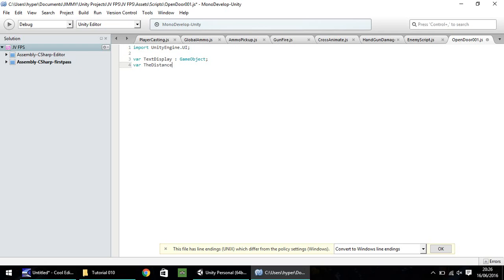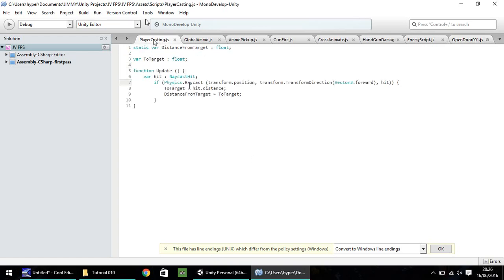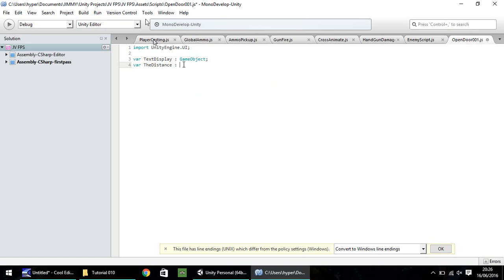So we need to bring into this script the value which we have created from our player casting script. If you remember, we made this distanceFromTarget. So we need that number in this script. So to do that, all you do is the distance is a float, and it's equal to PlayerCasting.distanceFromTarget, semicolon.